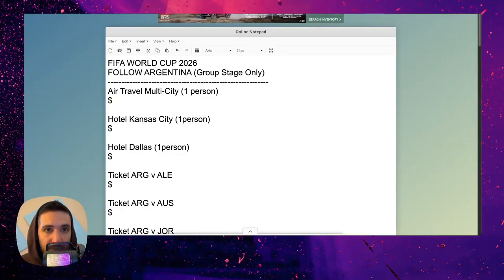Welcome to the FIFA World Cup 2026 Follow My Team simulation. For this simulation, I'm going to take Argentina as they are the last World Cup champions of Qatar 2022.